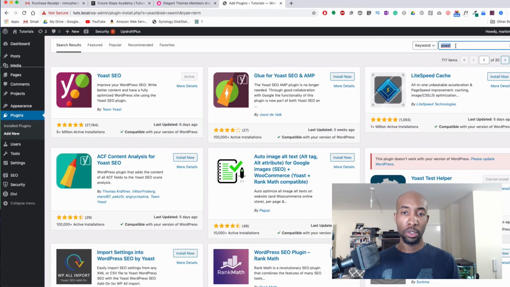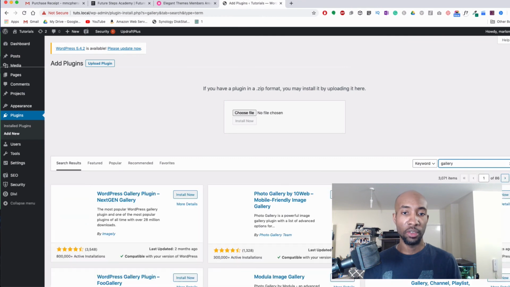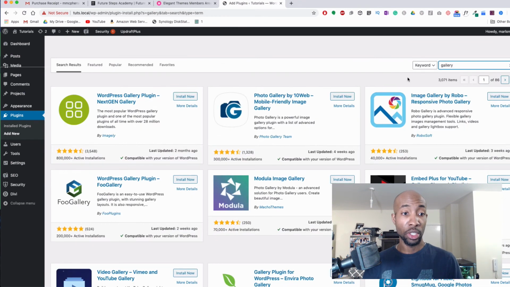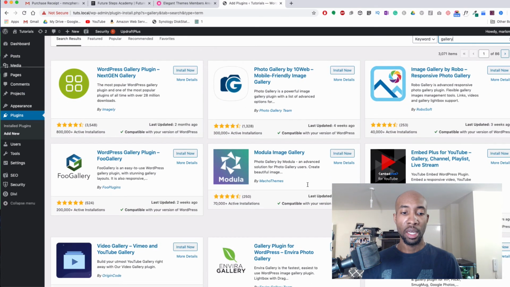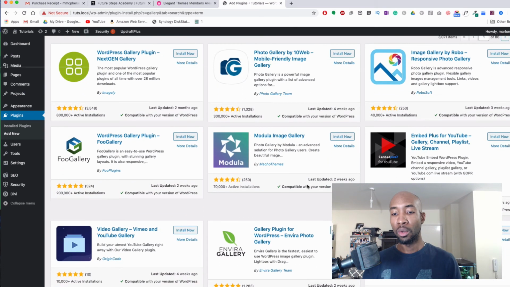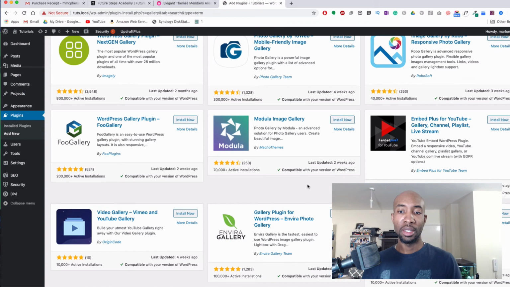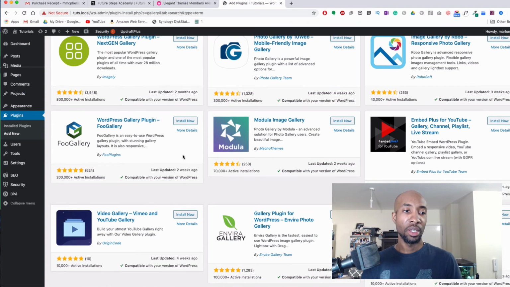You search for whatever you want. Let's say I wanted to find something else. You can search by keyword apart from just the name. Let's look for a gallery plugin, and it's going to show me anything associated with gallery. So you have a few different photo galleries here, and you can scroll through and look at what fits your needs and what has good reviews. You can see how many active installs it has. 800,000, that's quite a lot.